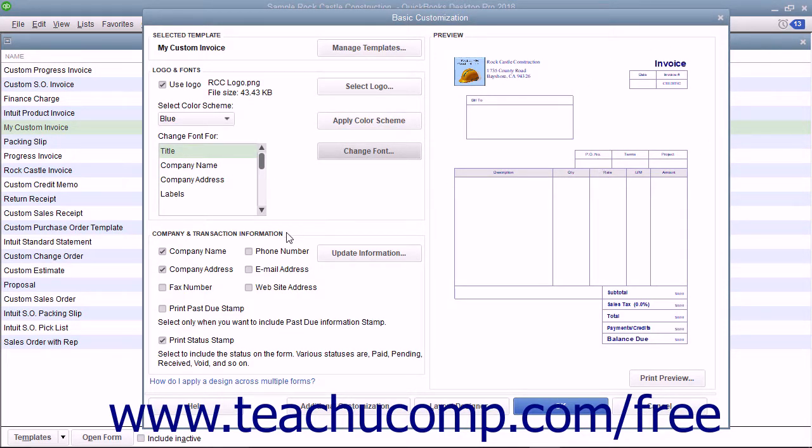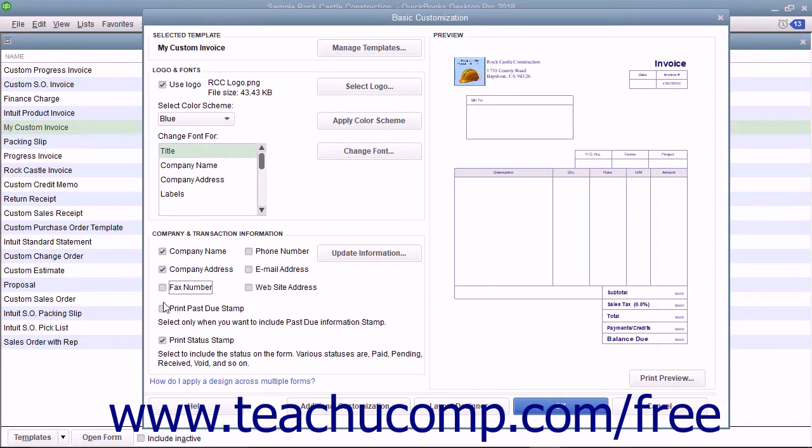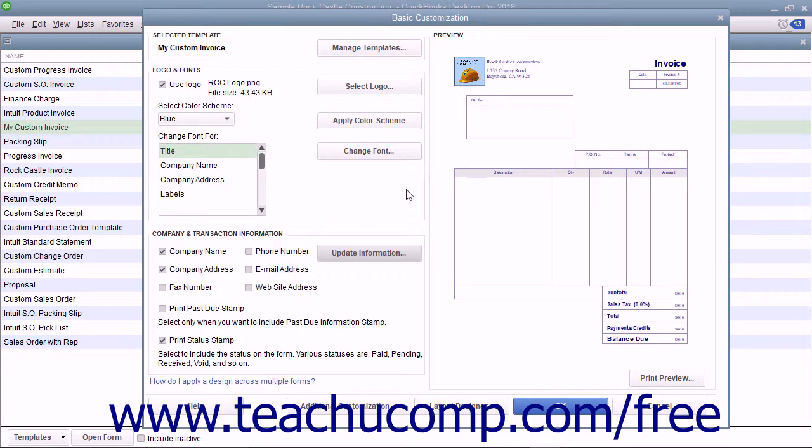In the Company and Transaction Information section, check the checkboxes for any company information to add to the printed version of the form. To print a status stamp in the invoice, check the Print Status Stamp checkbox. To add a past due stamp to the invoice if using QuickBooks 2018 or later, check the Print Past Due Stamp checkbox. To update your company information if needed, click the Update Information button to open the Company Information window where you can change any company information. If you do this, click the OK button to return to the Basic Customization window.